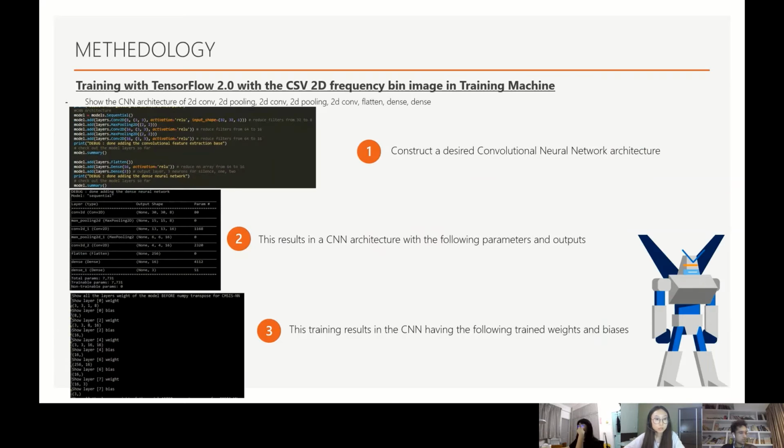Next, we did the training with TensorFlow 2.0 with the CSV 2D frequency bin images on the training machine. From here, we show the CNN architecture of 2D convolution, 2D pooling, again 2D convolution, 2D pooling, 2D convolution, flatten, dense, and dense. So we construct the desired convolutional neural network architecture. This results in a CNN architecture with the following parameters and outputs. This training results in the CNN having the following trained weights and biases.